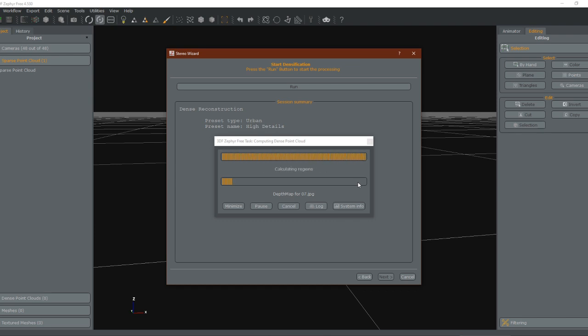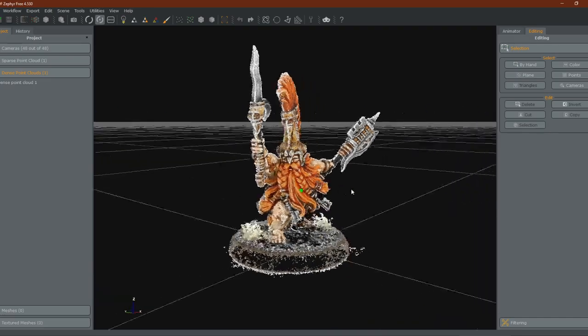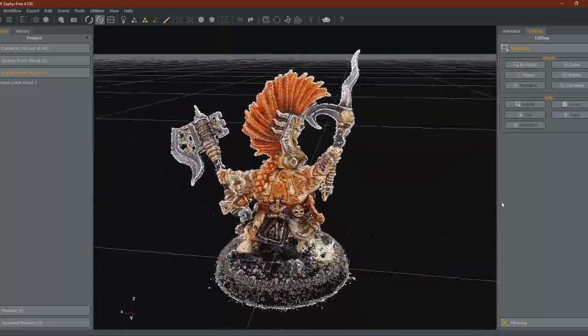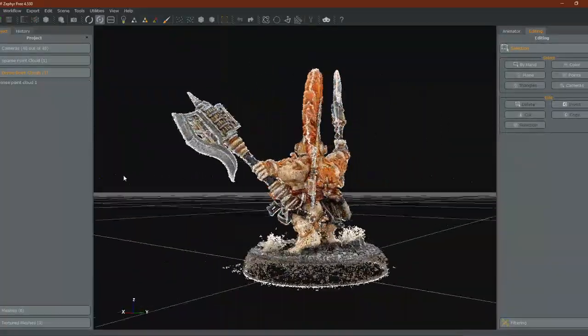This tends to take only about 5 minutes if you're lucky, and the steps after this are generally about the same. So yeah, I'll get back to you when this is done. And here we are, that's that bit done. Hit finish, and you're left with a dense point mesh. So you can actually see the model taking shape now, and it's actually come out pretty well. I can't see any weird bits coming around there, so it looks pretty good.